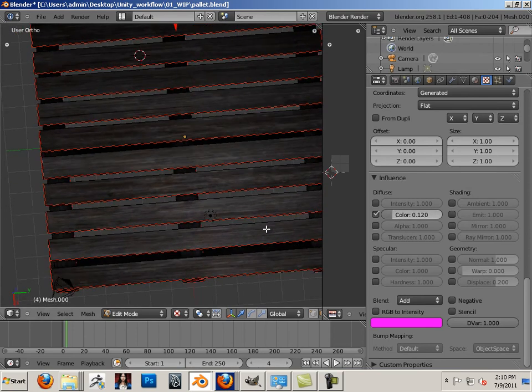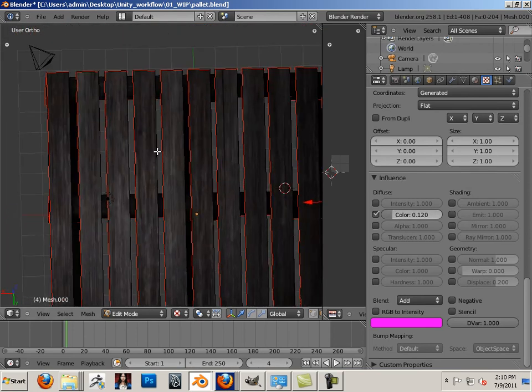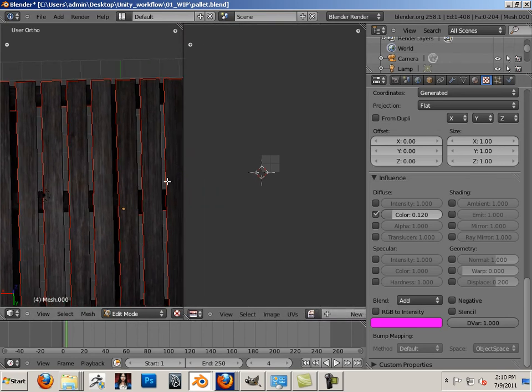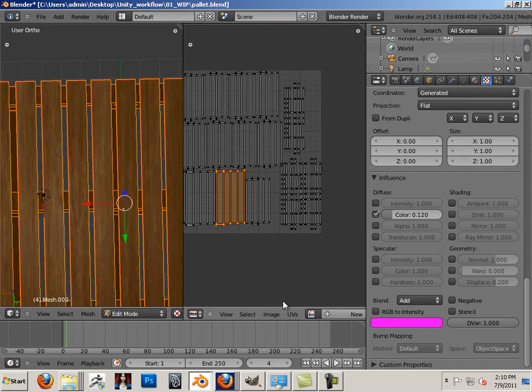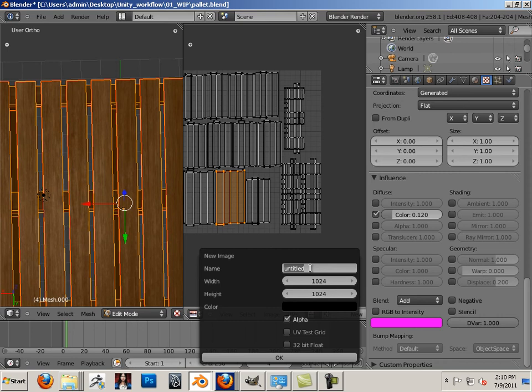All right. Now the good news is I could take this whole formulation now and bake it over to a texture that I can use. I never had to go in GIMP. Let me go new image. It's going to be called palette color map, 2048 by 2048. And I'm going to hit OK.